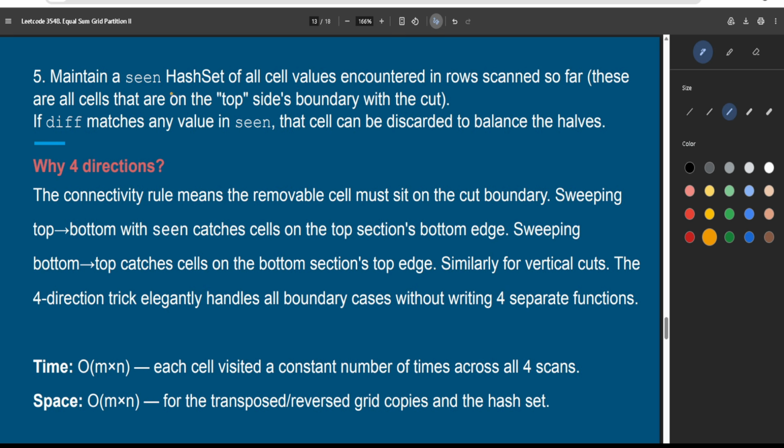So we will maintain a seen HashSet, and we add the cells we encounter in the row scan so far. All those cells are on the top side boundary of the cut. We check whether the difference matches any seen value, and if so, that cell can be discarded, and the halves balance. Why do we need these four directions? Because of the connectivity rules, the removed cell must sit on the cut boundary.